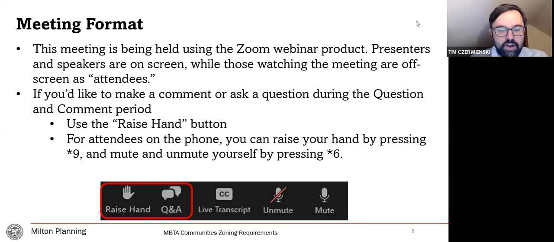Our little graphic here has the Q&A button circled. We don't have the Q&A function enabled tonight. So if you do have something that you want to ask or something that you want to say, use that raise hand function and we will take questions in order as they come. If you're on the phone, you can use *9 to raise your hand, and that'll enter you into that queue. And then once you're able to talk, you can use *6 to mute and unmute yourself.